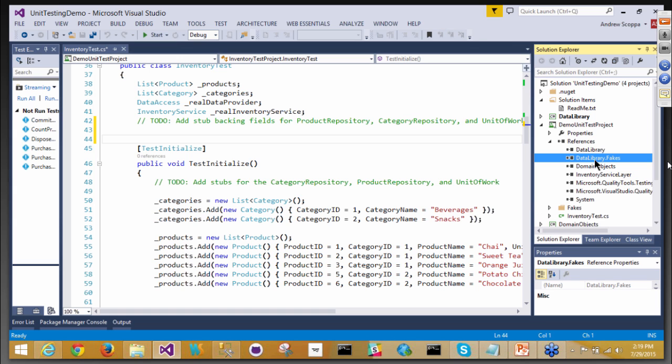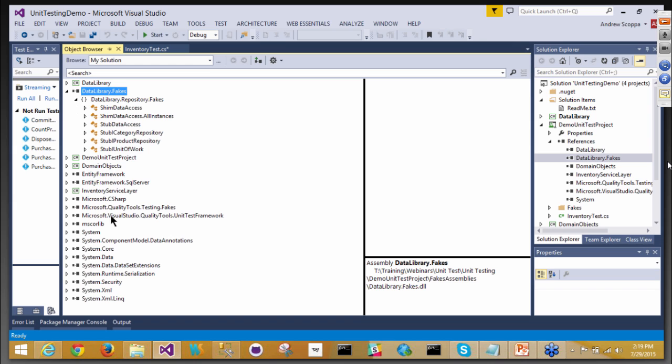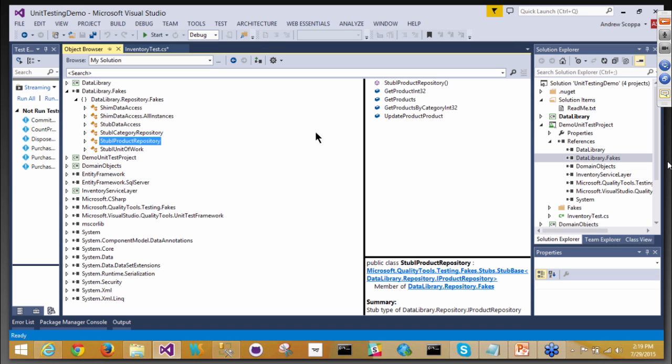Now I've already added this for my data library, and I'm going to double click on that, and this brings up for us the object browser, and you'll see that inside here we have what are called Shims and Stubs. So we talked about the Stubs and we talked about the Shims. Very rarely will you need to use Shims, but I actually came up with an example where we'll be able to demonstrate a Shim. But it's the Stubs that most people use, and they provide you with the ability to create the methods that are provided by the system under test.